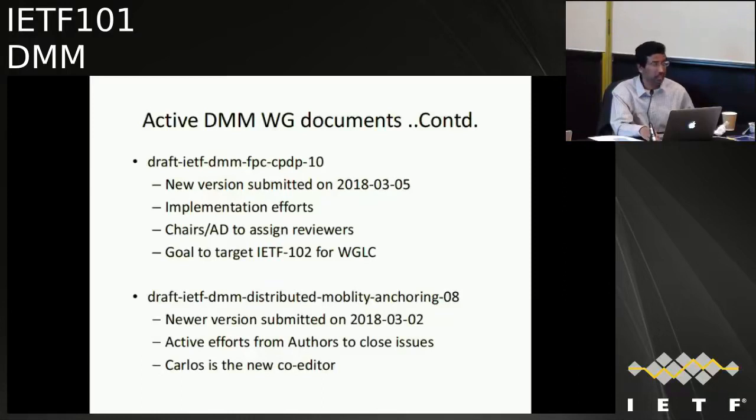But one problem is that there hasn't been much feedback from the working group. After Charlie joined, he made some very good comments, and a lot of changes are going in, but we still need broader participation. Otherwise we won't be moving this to the IESG any time soon. So I appreciate some support on this.